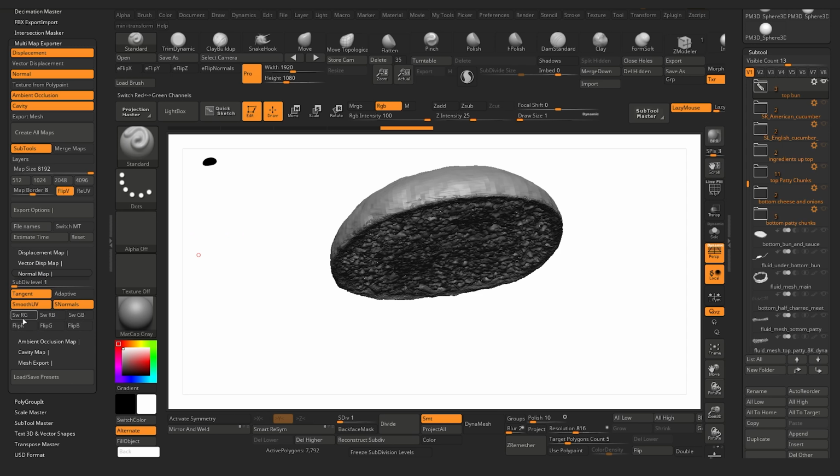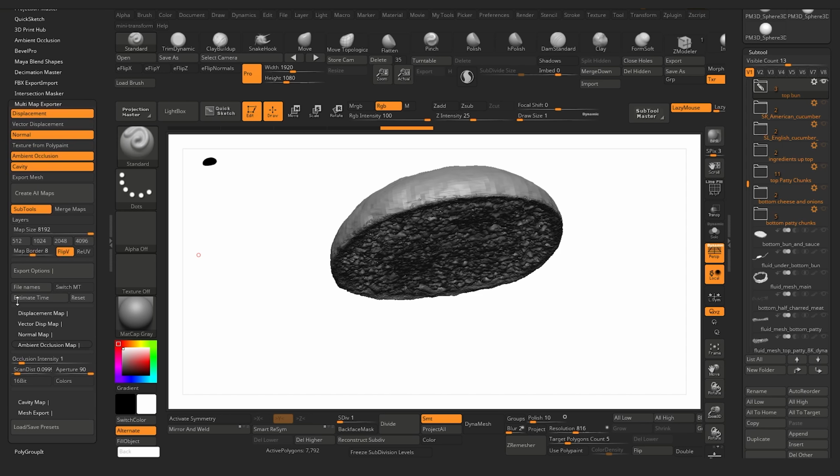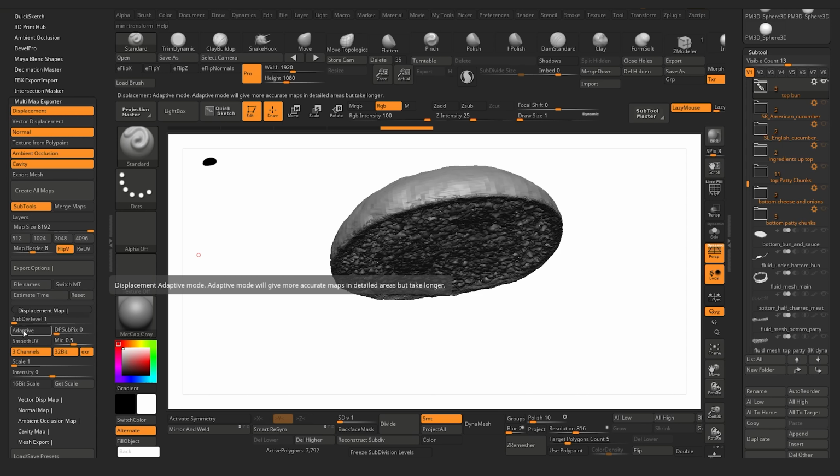For the normal map, I do not want to smooth UV. I just want tangent space normals and soft normals on. And for cavity, I'll leave that as is. I'll see what I get. And ambient occlusion, I'll leave that as is too. I will not turn on adaptive. That's for very, very high quality, but it takes a long time to bake. So I'll leave it off.